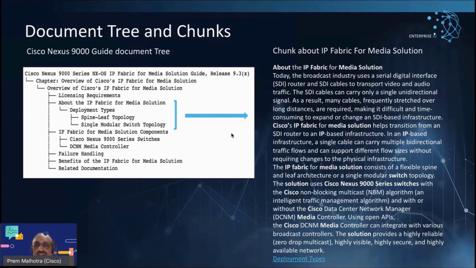If you search for a media solution for Cisco Nexus 9000, this is what shows up, and this is a way to chunk the document in multiple units. So 350,000 documents led to about 3.5 million chunks.